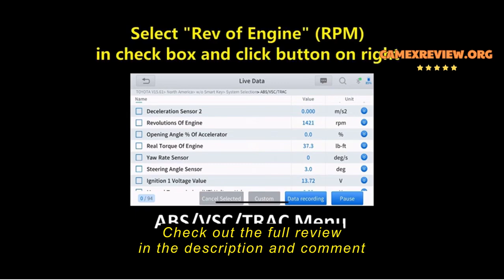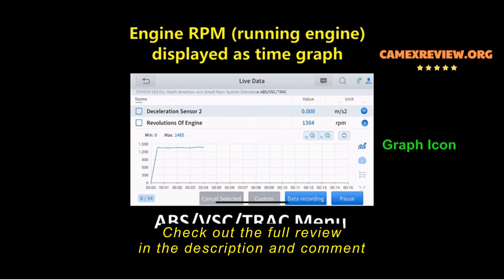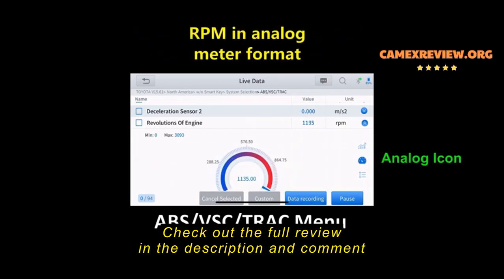As an example, let's look at the engine RPM as we step on the accelerator. We can look at numerical values, or plot them on a time graph. Note the changes in engine RPM as we press on the gas pedal. We can change the live data presentation from a graph to an analog dial by clicking the meter display icon on the right side of the display window.